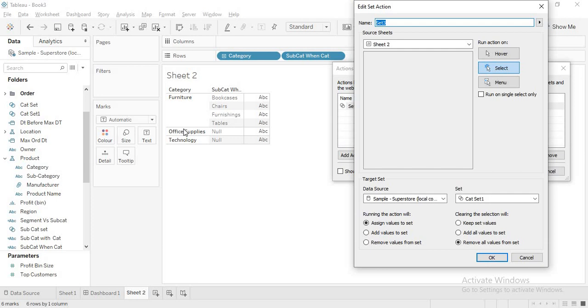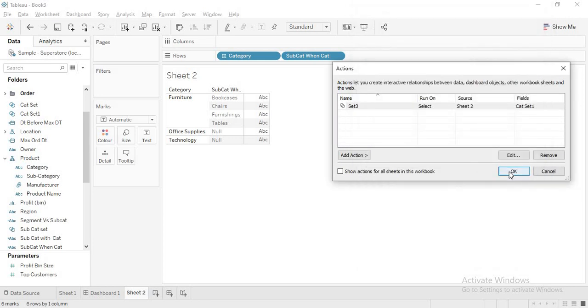Like that, if I select office supplies, the member in this cat set 1 will change. Like now it is furniture, it will change to office supplies, and whatever the subcategory that is under office supplies will be shown. So that's more in words. Now let's go and see it in action.